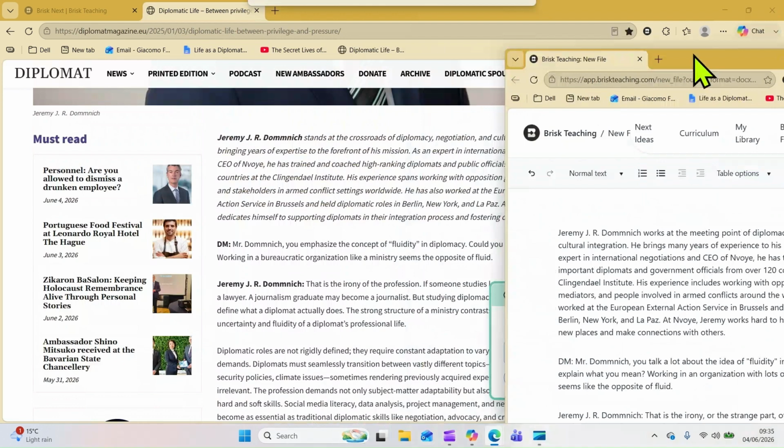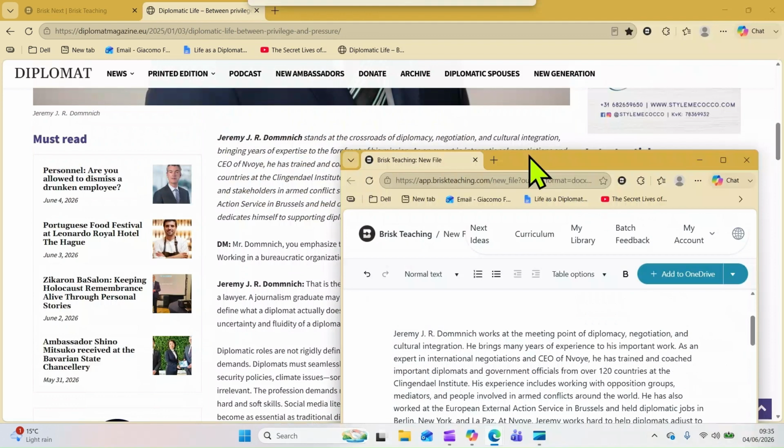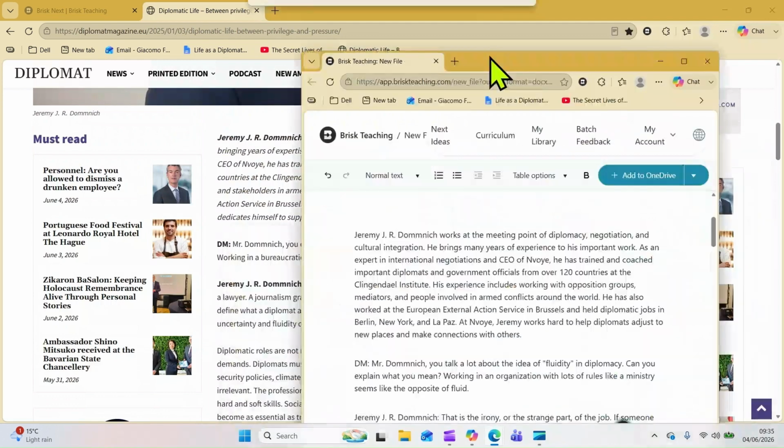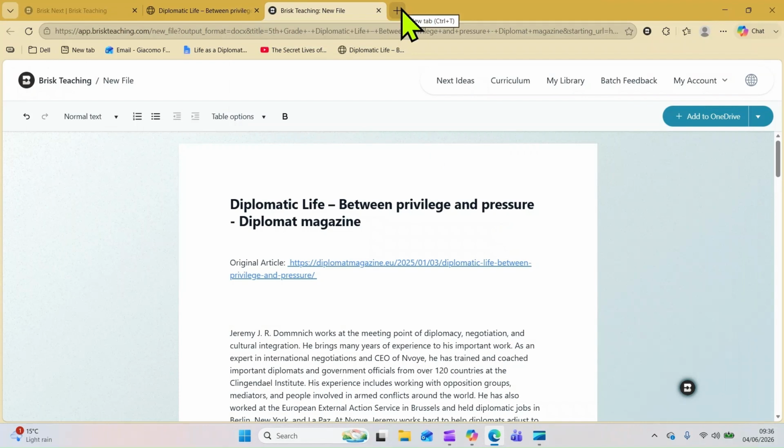You see, here stands at the crossroads of diplomacy, negotiation and cultural integration, brings years of expertise to the front. So here you see it really completely re-elaborate the text to give us the same information, but in a way easier input. Now, next thing that we want to have a look at is resource creation from a content.